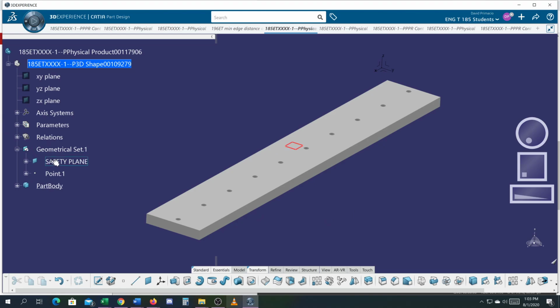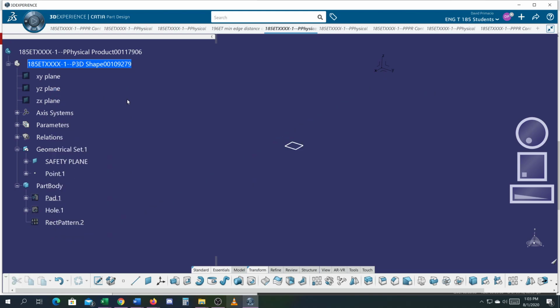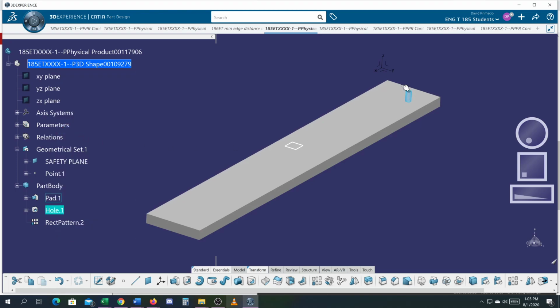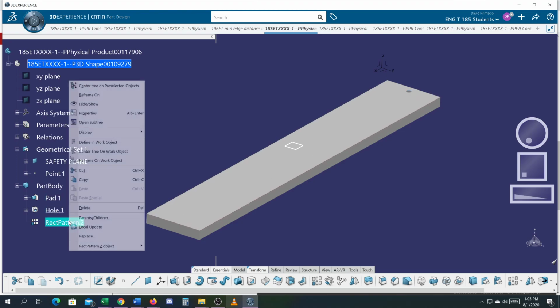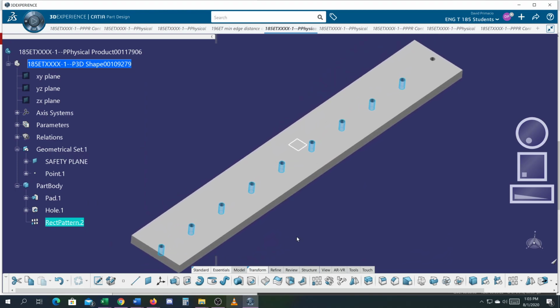So I added the safety plane. You'll have to create a block with several holes. And what I have in this part body is this pad, and we put a hole on it. Added that hole on the top and took that hole and patterned the hole. So that's how we got the holes in it.